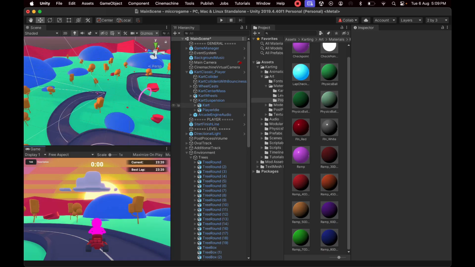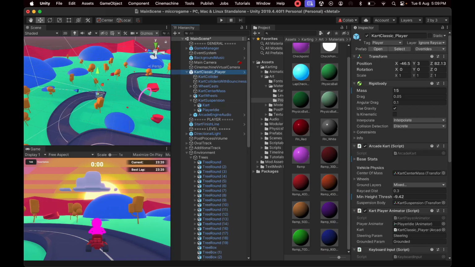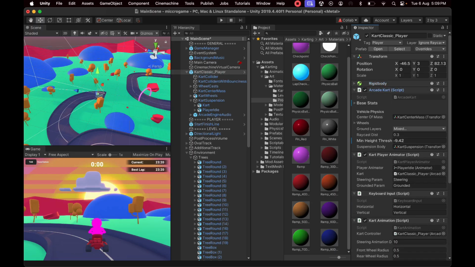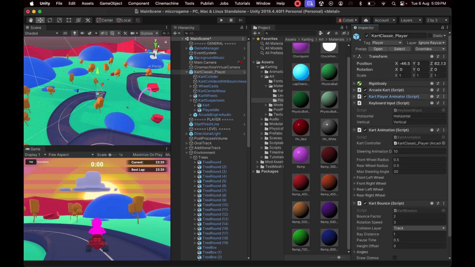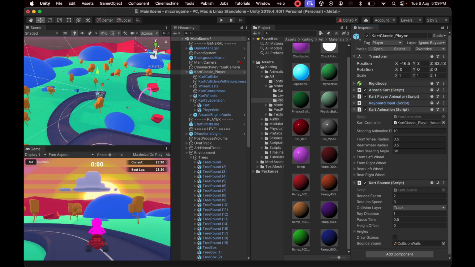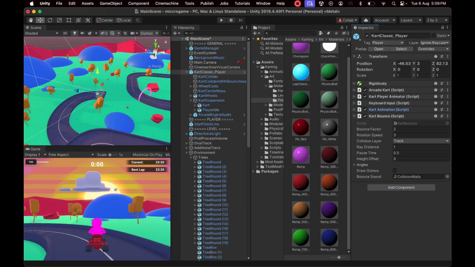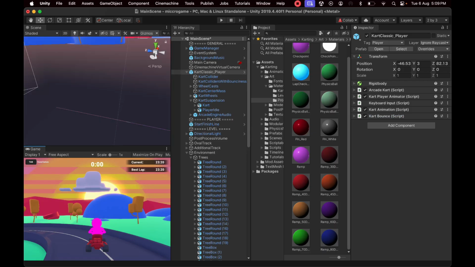Let me open the player. You can see these are the components. We have Rigidbody attached to it. Script, player. We have 1, 2, 3, 4, 5, 6 scripts attached to this game object, which is the car player. And we can change the color of this player as well.